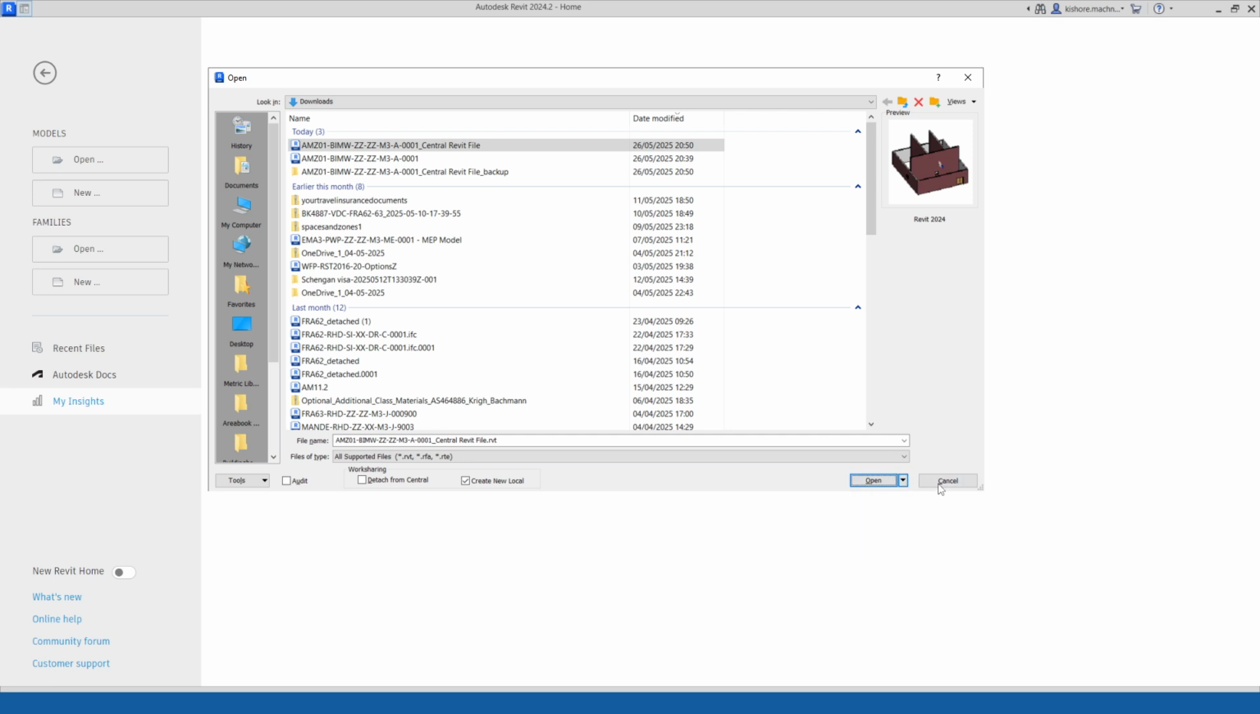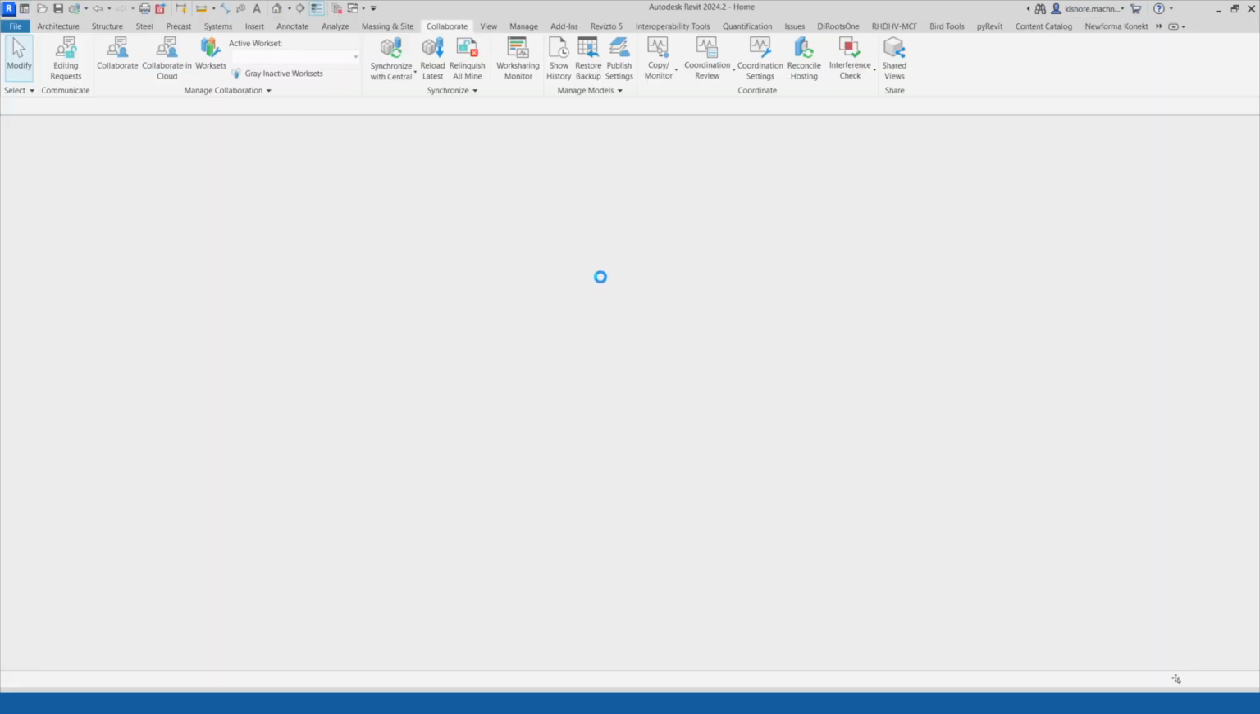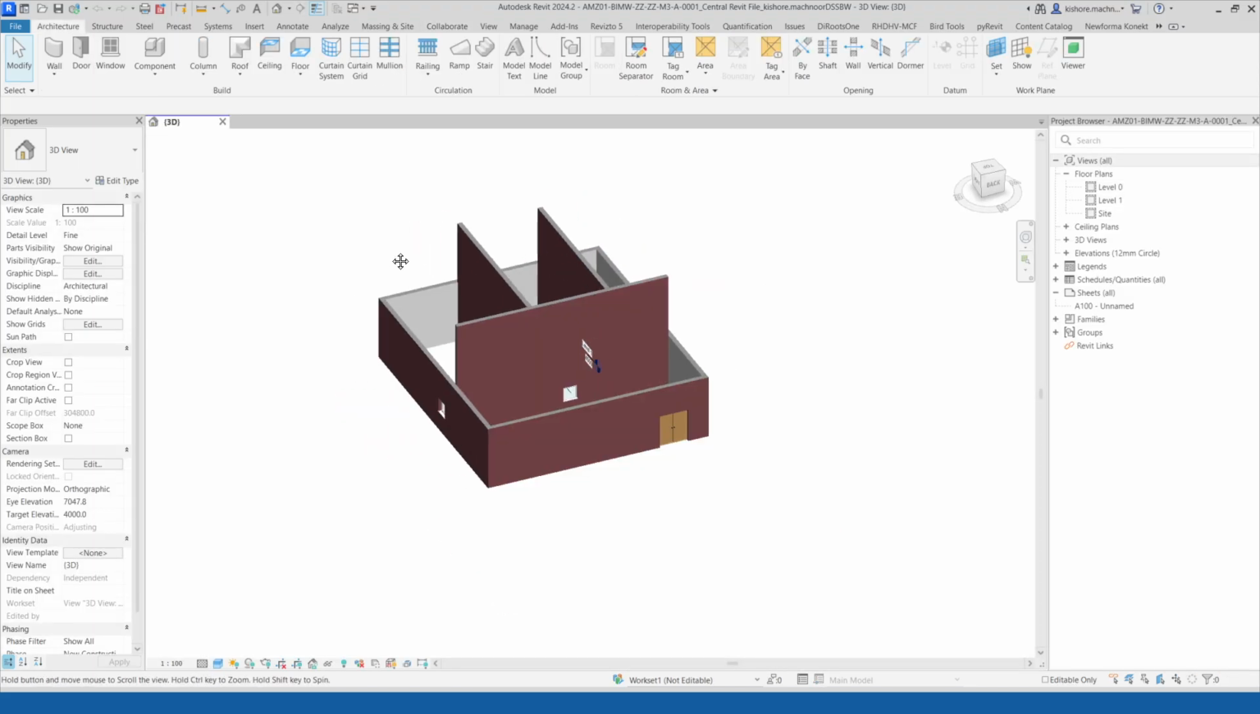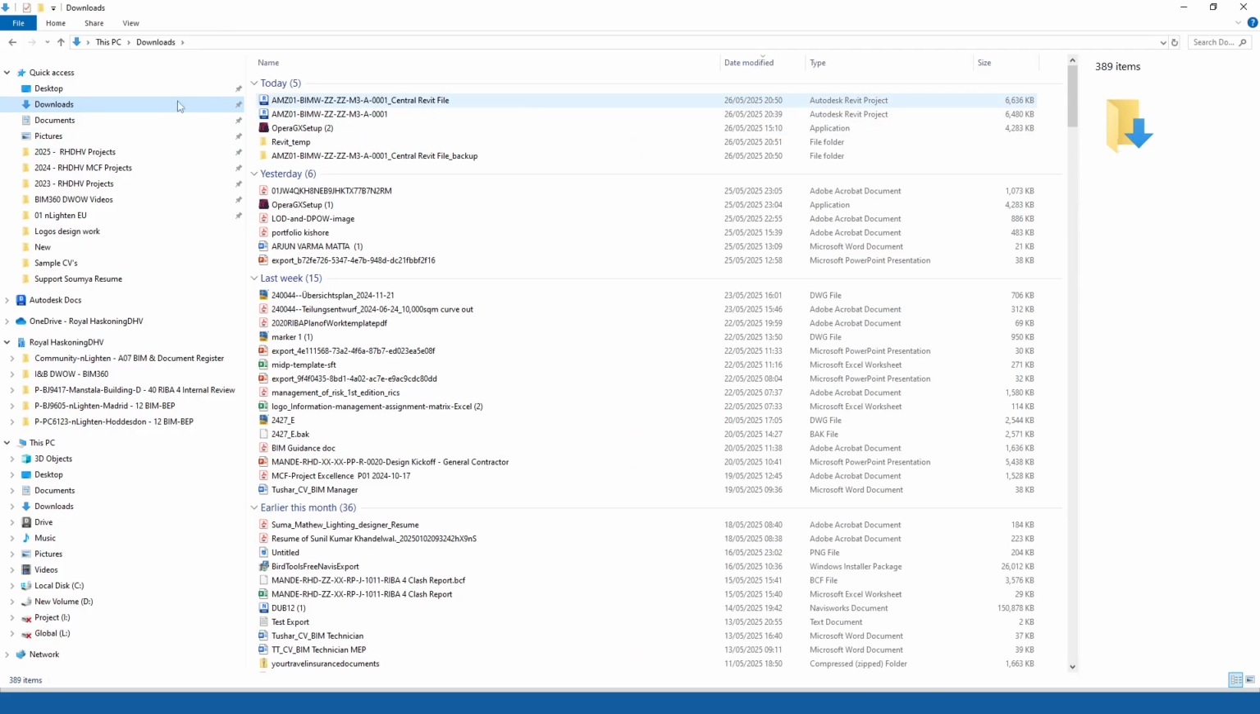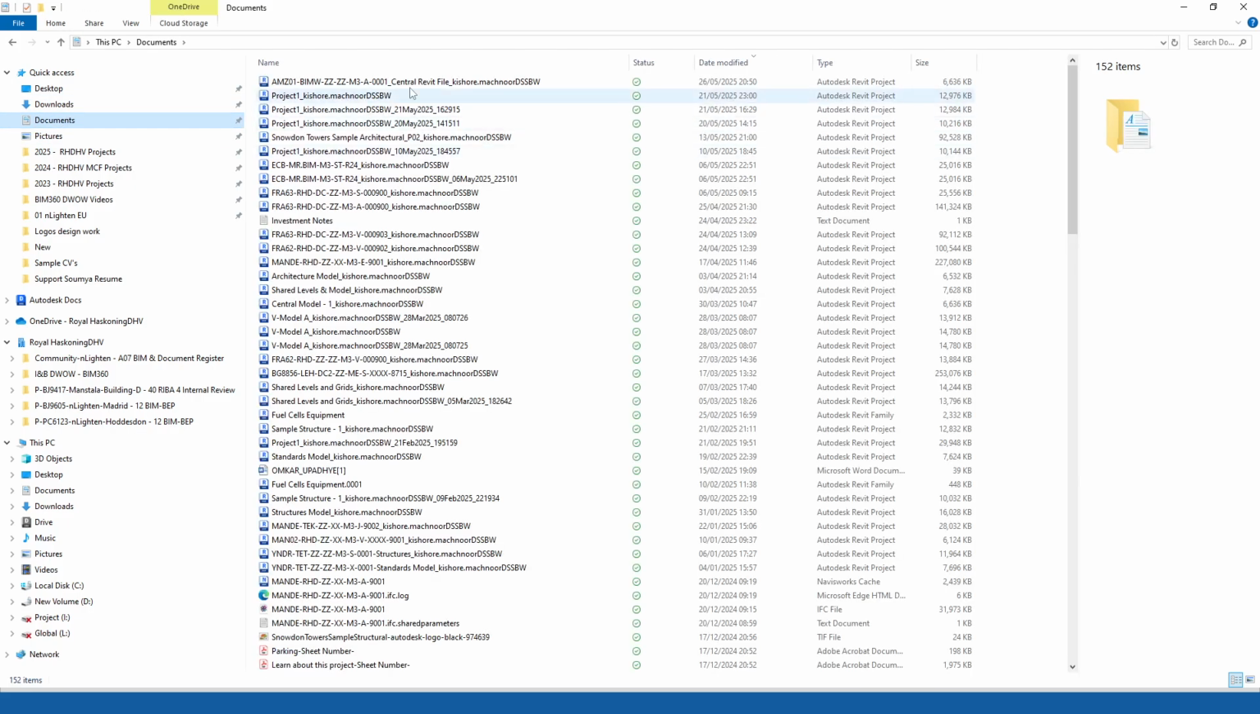I will tell you what exactly those options are also. Okay, so I opened the file now. You can see I'm in the downloads file. Okay, this is a central file. Then the documents folder, you can see this local file which I told you, create new local. Okay, so this is a file which is in the backend.